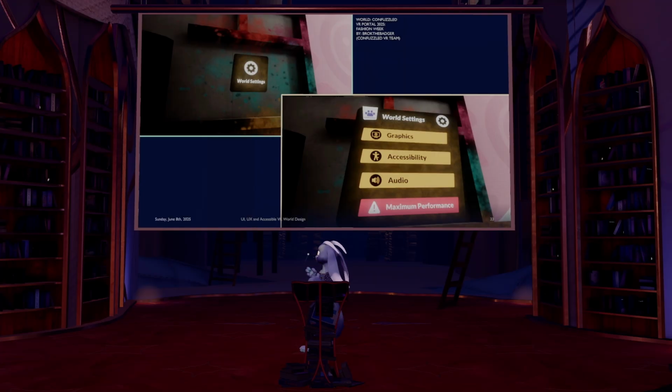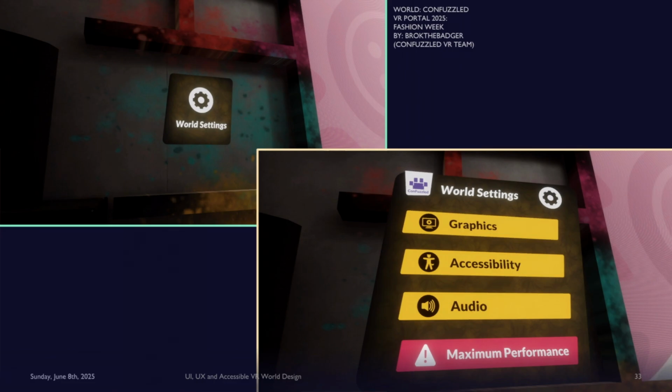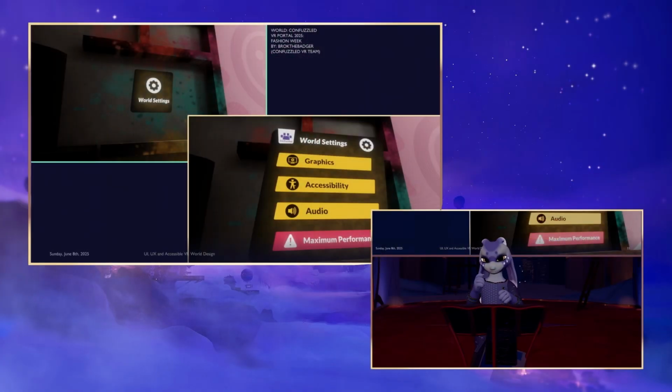So again, here's an example from my own stuff. For the Confuzzled VR portal, we have this small mode that the menu starts in, and then when you approach it or click on it, it expands into this larger option. Use standard icons for the main tabbed areas of the menu, and we also have that one big maximum performance button, which immediately sets all the performance options in one go, which is a time saver.